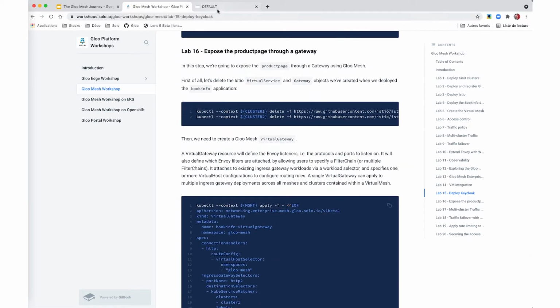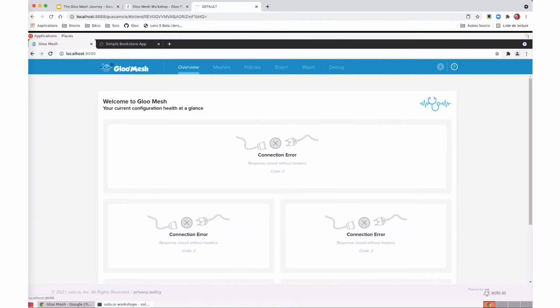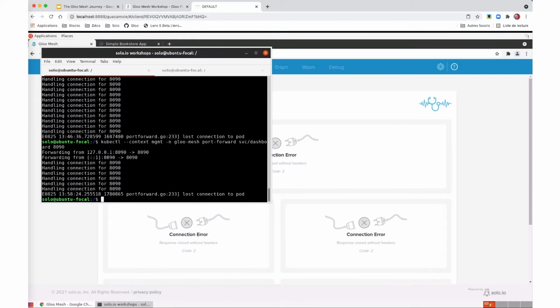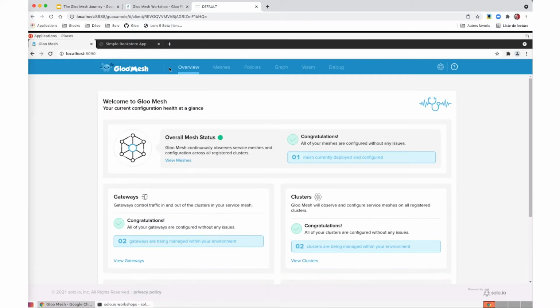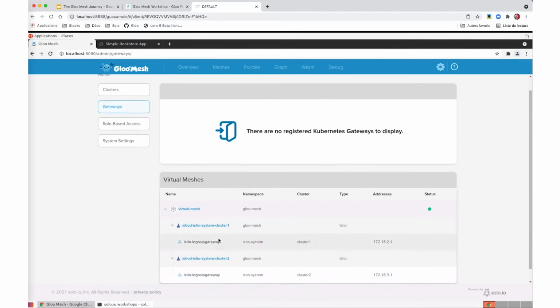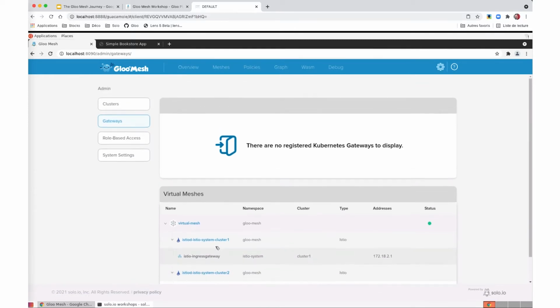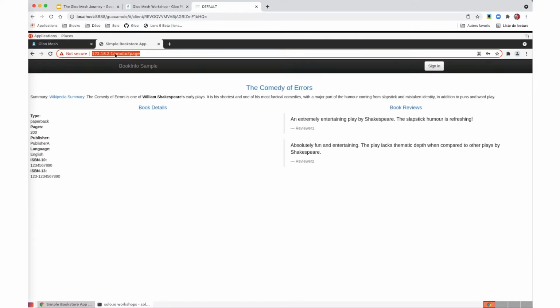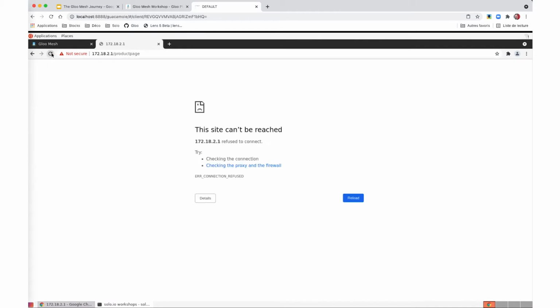So what I have here is an environment, and let me do a port forward here so that I can take a look at my Gloo Mesh UI. So you can see it here, right? I have my Gloo Mesh UI, I have my 2 clusters registered. I have my gateways here, on cluster 1 and cluster 2, a standard Istio Ingress gateway. And I have my application that I can access on cluster 1 here.